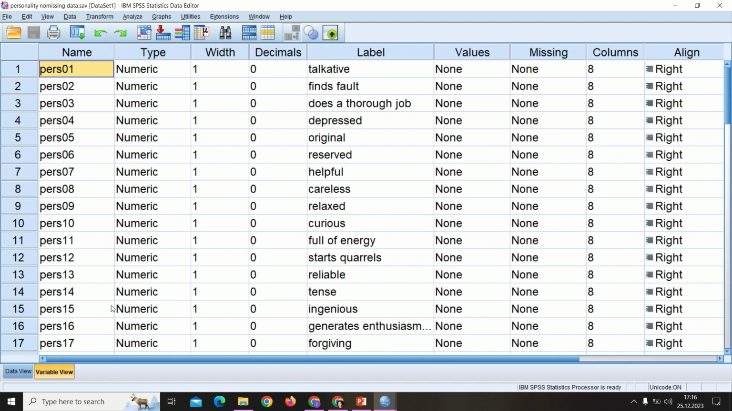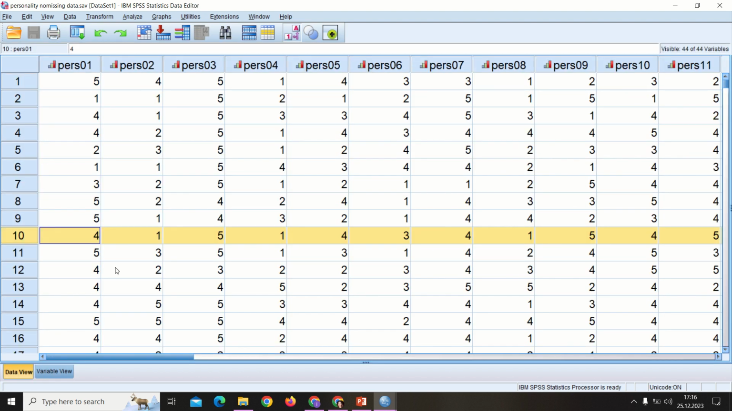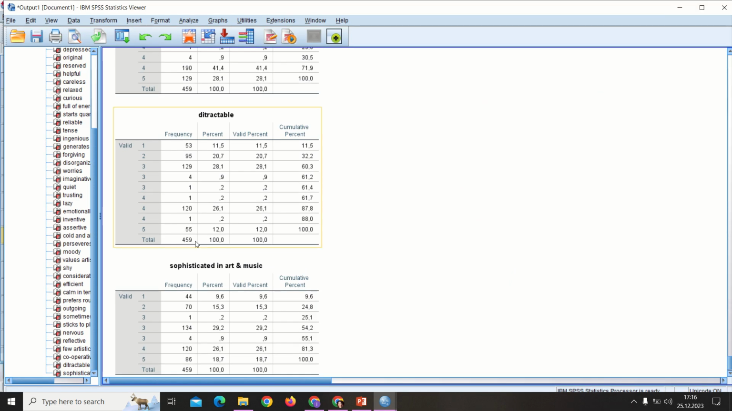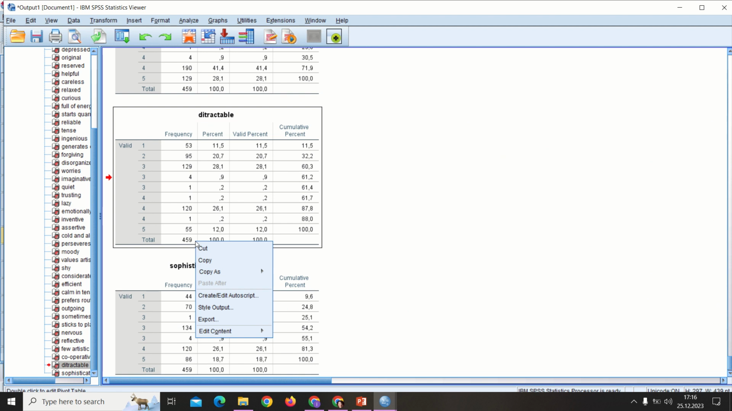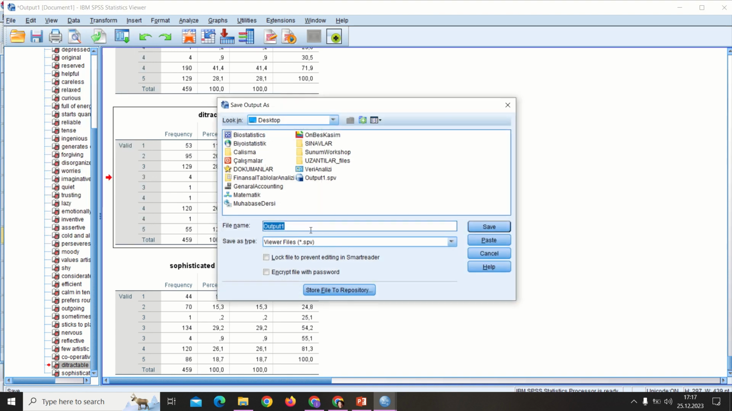These are definitions of the variables, okay? These are definitions of the variables. We can see that there are 44 variables here, and we can see how many people there are. We can find it from the descriptive statistics: 459. We can save it as SPV, okay? We can save it as SPV. What this means, we can give it any name that we want, okay? We can give it the name output 1 or study 1, whatever we want.